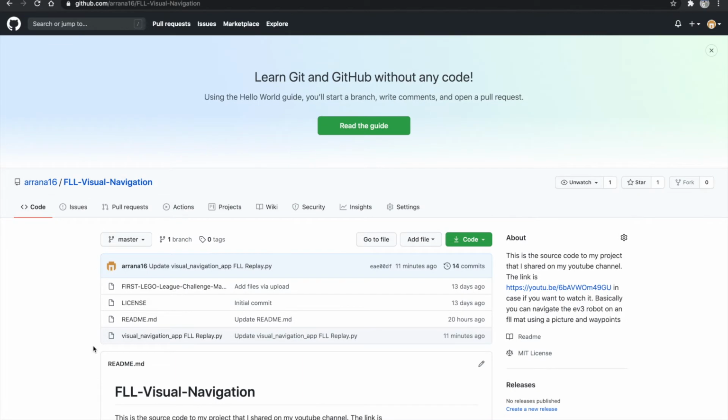Before we move on, I think it's important to mention that you'll be needing a couple things in order for this to work. First, you'll have to have Python installed on your computer. Next, make sure you have Pygame installed. And lastly, make sure that your EV3 brick is running MicroPython by using an SD card. I'll have links to all of those in the description below.